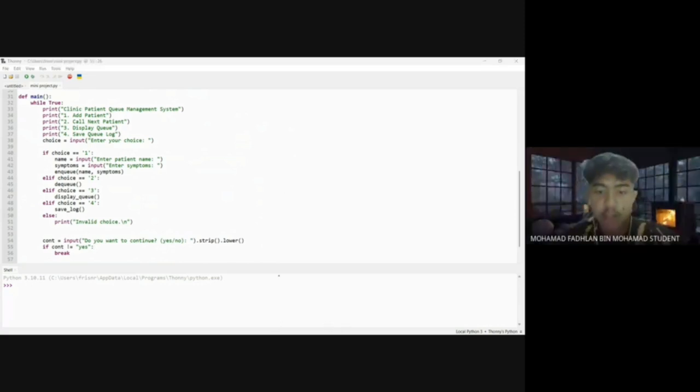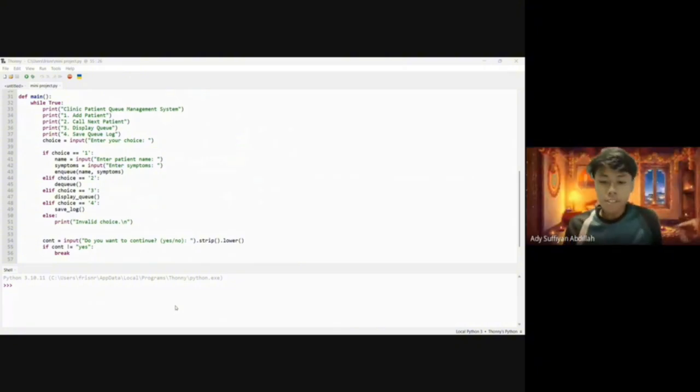Next, the save log function allows the user to save the current queue into a text file named mini project text. The function writes each patient name and symptom into the file and then displays a message confirming that the file has been saved. The main part of the program is handled by the main function. It runs a loop that repeatedly shows a menu with 4 options such as add patient, call next patient, display queue, and save queue log.